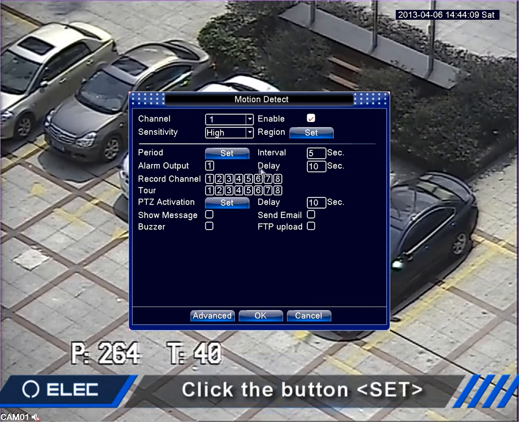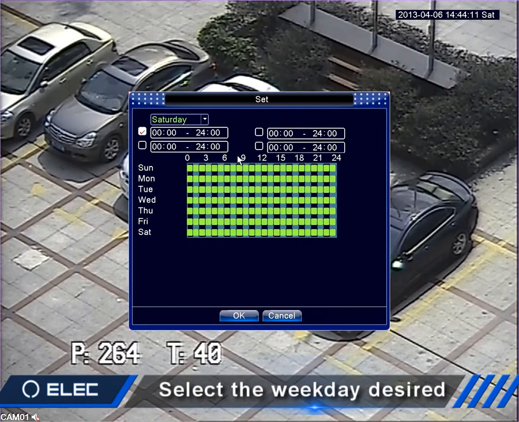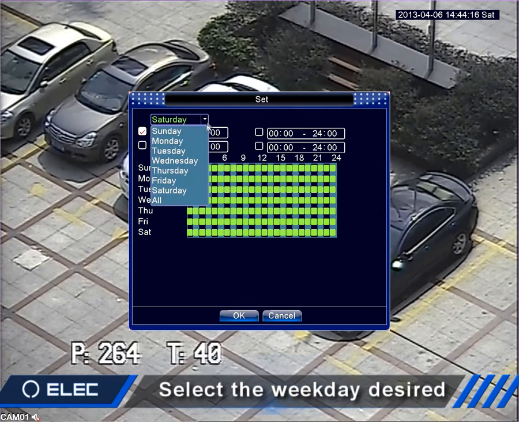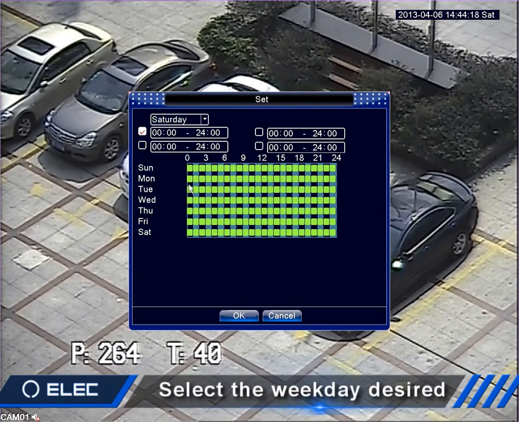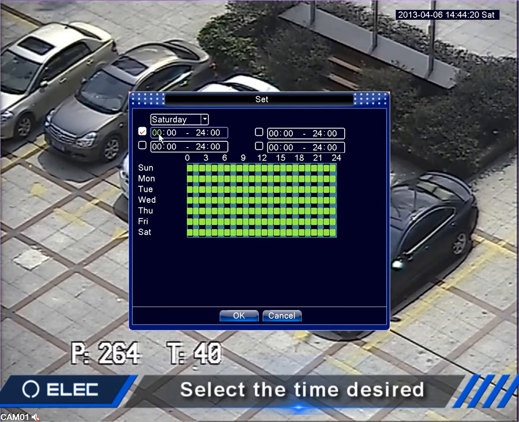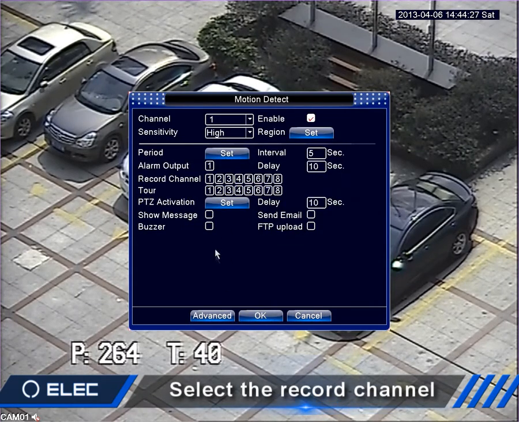Now, let's click on the Set button next to the Period tab to specify the starting and finishing time. Please note that the schedule that we just set is not for recording, but only for the activation of motion detect. Under the Record channel, select the same channel that you previously selected, then click OK.